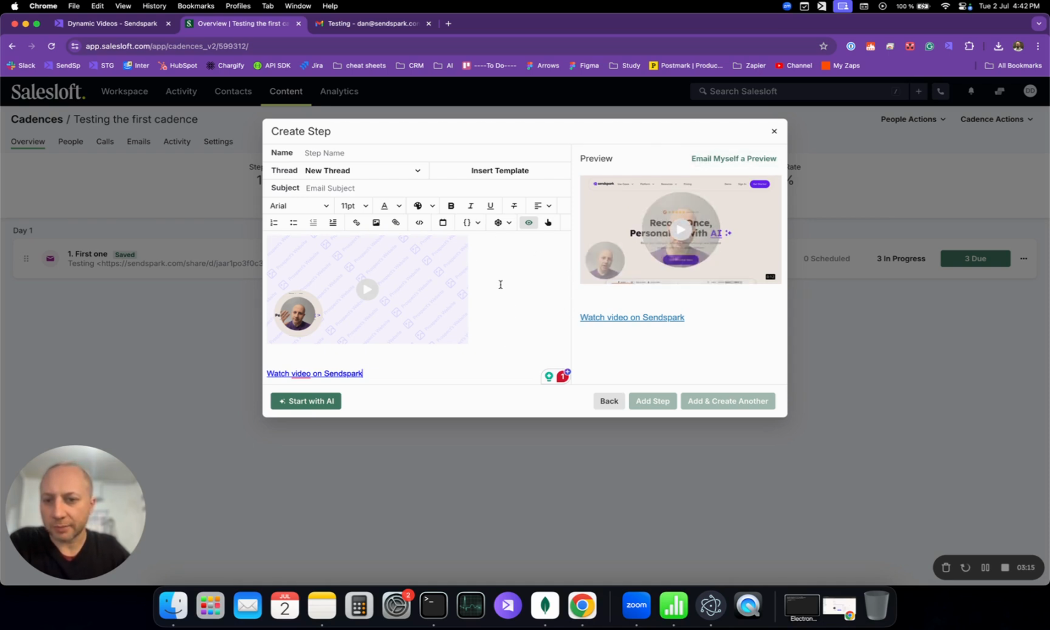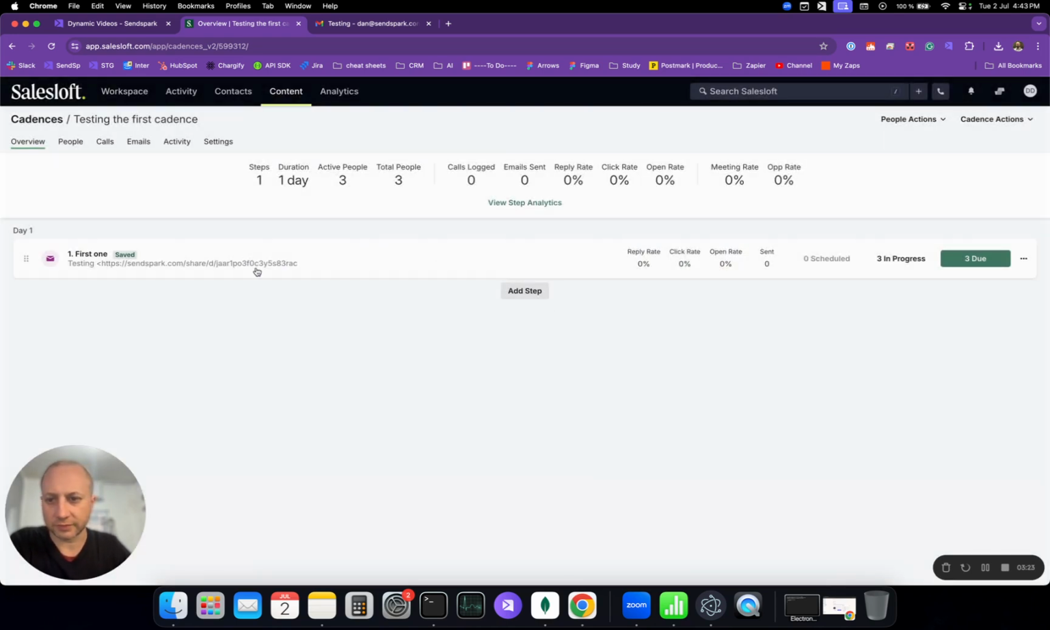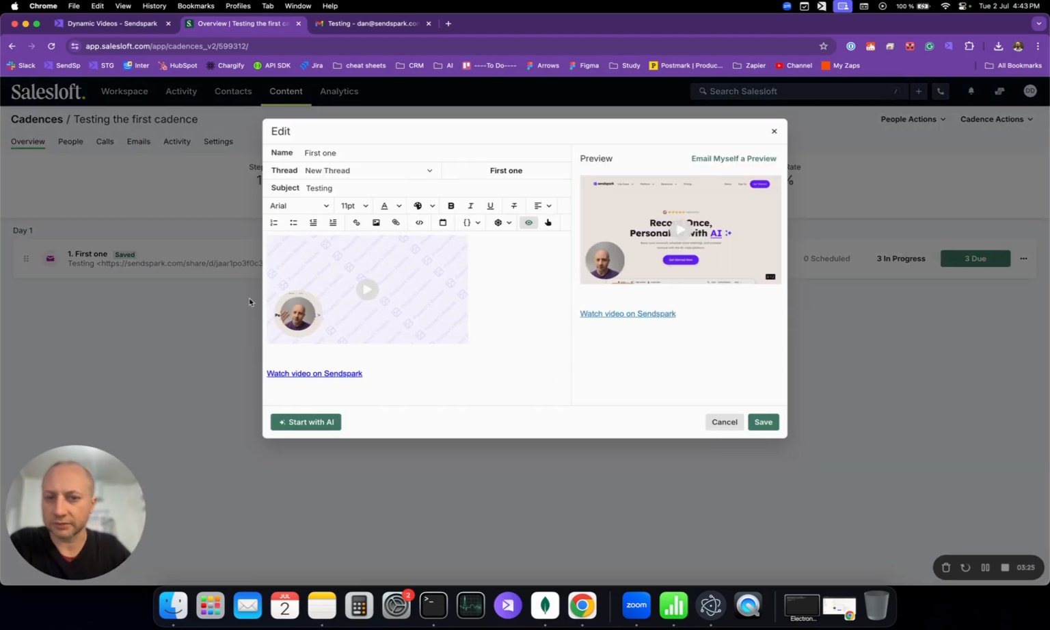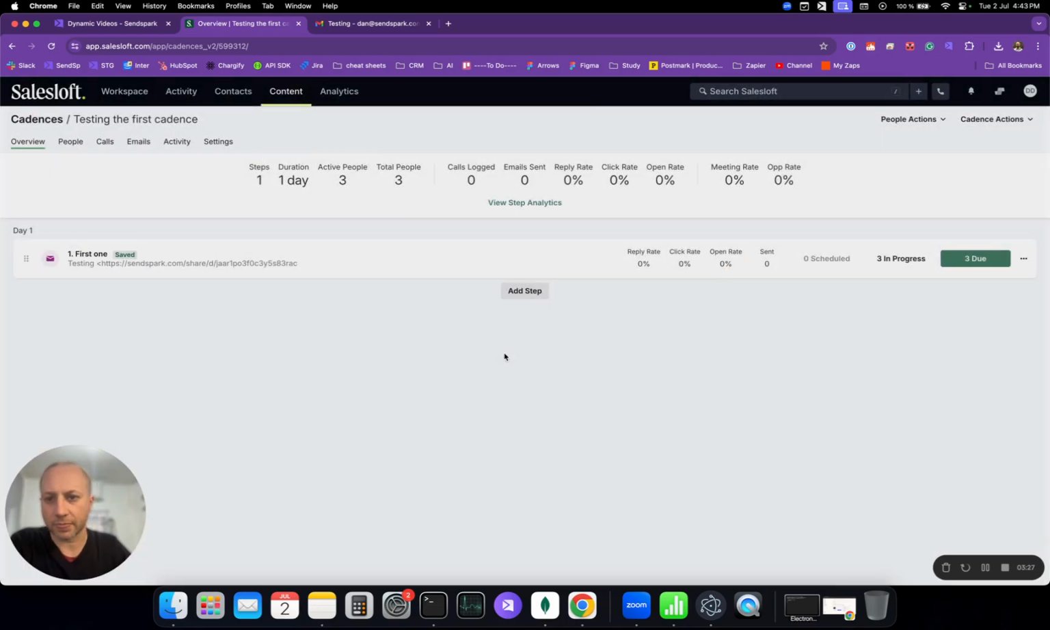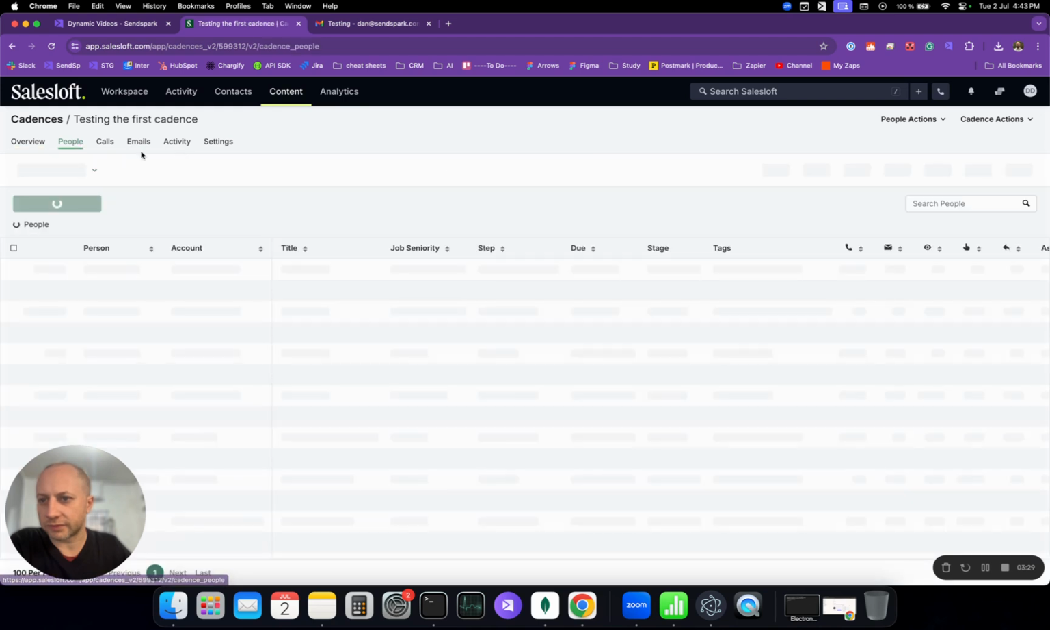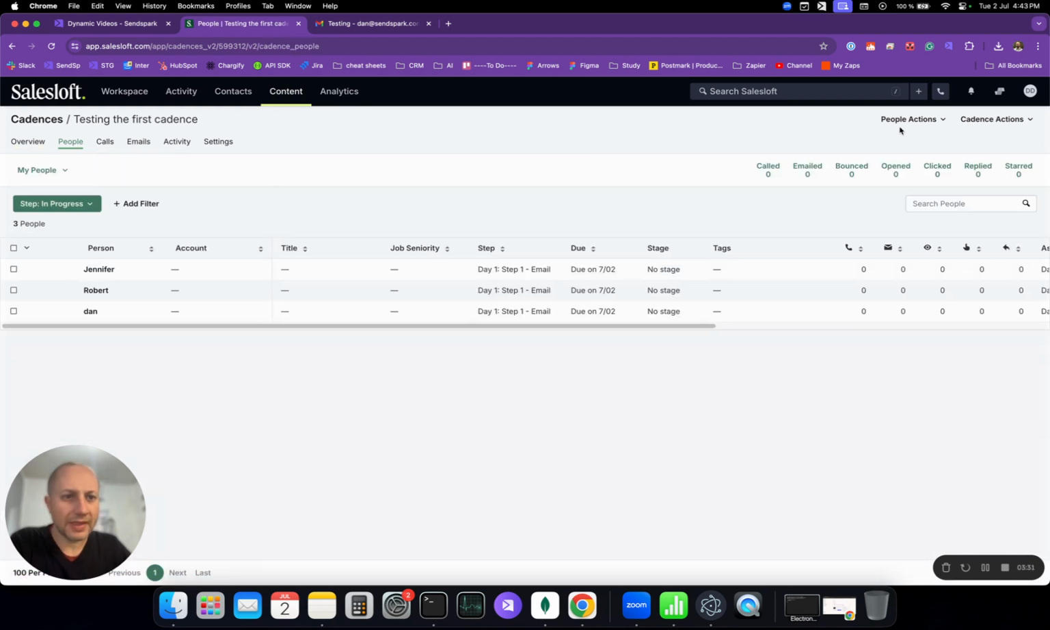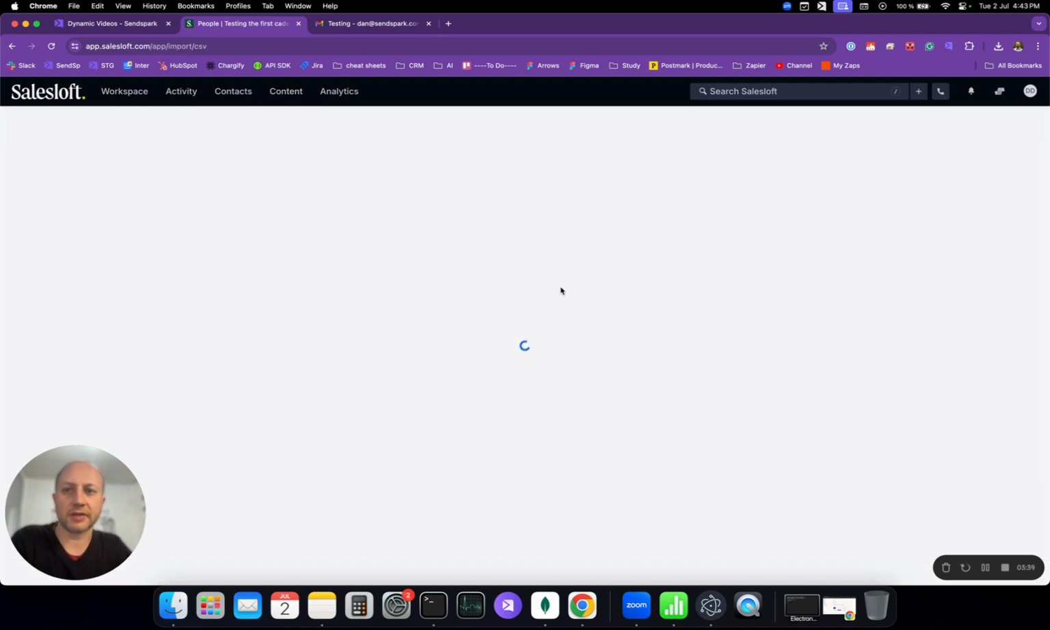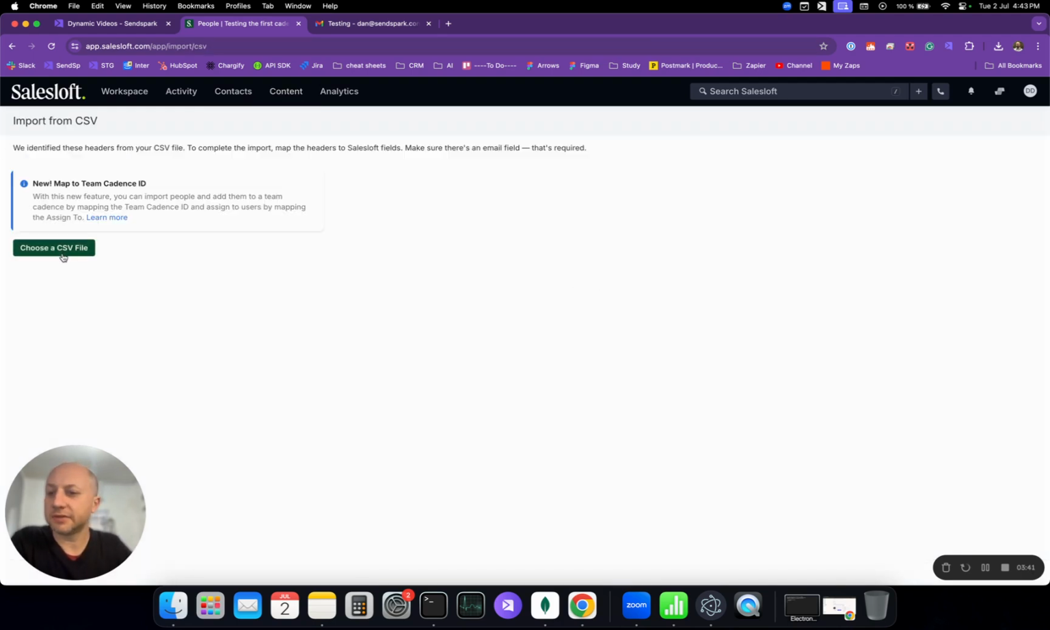Because I pasted this here, of course you can take your time and build up the email as you want. But in my case, since everything is ready, I'll just close this. This is what I have here as well, the same thing. So what you need to do as step number two is go into the people tab right there, go to people actions, and select import from CSV file. And that's about it.